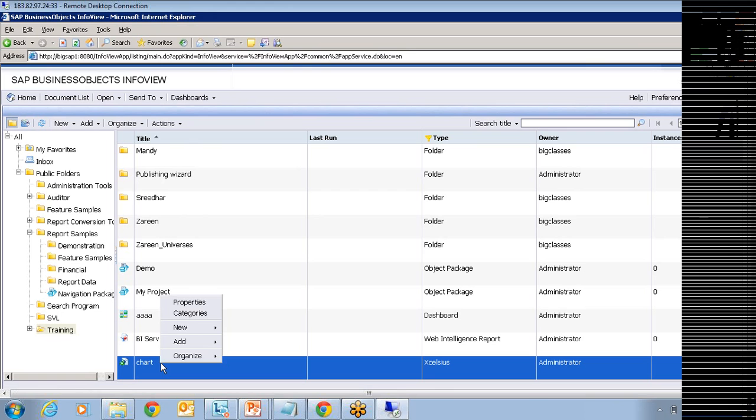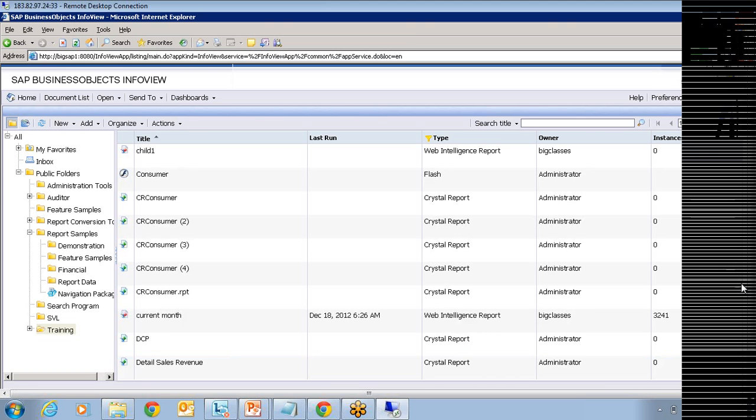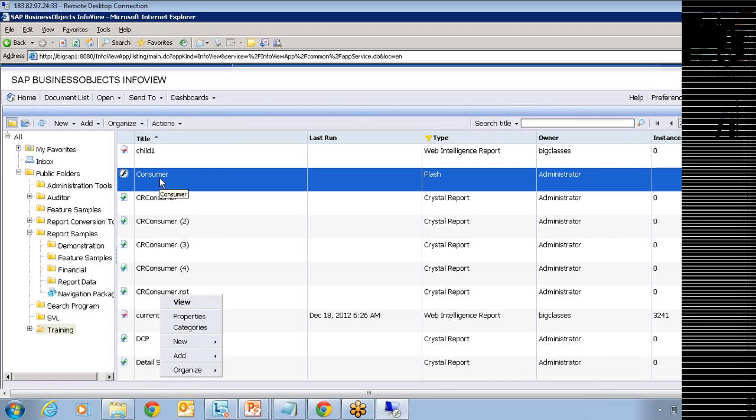So this is design. You cannot do anything with the design. You can always organize it, move the content and see the properties, but you cannot open the design. But let's see the SWF file output. So this is the SWF file.